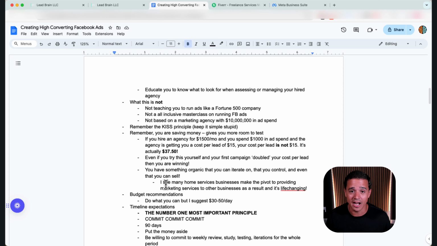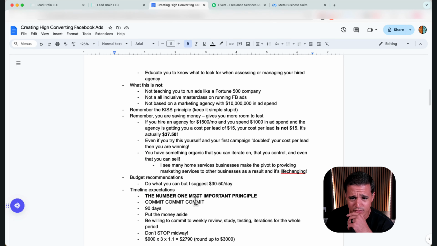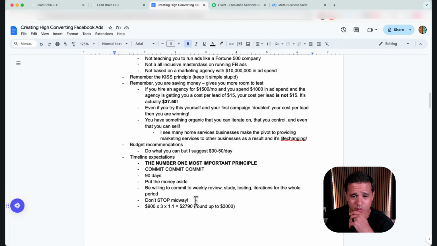So say you had a marketing agency and you decided to go out on your own and run these ads, you can actually double the cost of your lead because of your lack of experience and your poor campaign performance and still be coming out $7.50 a head. So if that doesn't encourage you to try this on your own, then I don't know what will. But even if you try this yourself, you're probably gonna come out ahead.